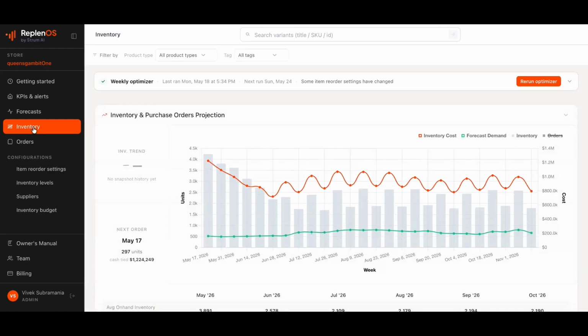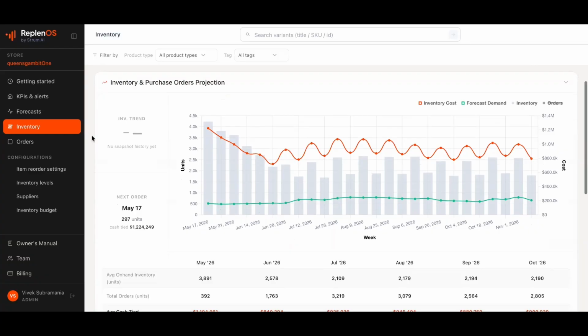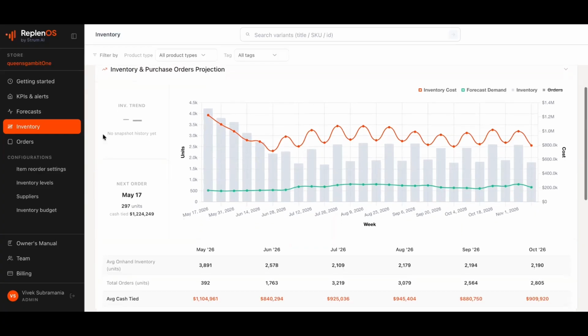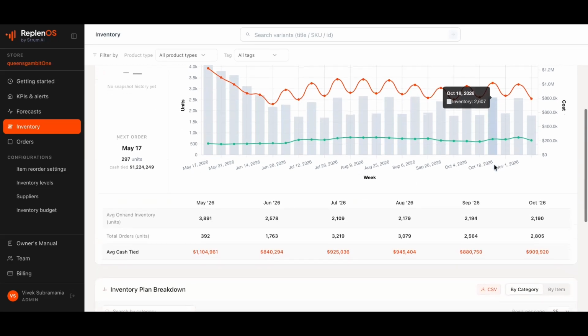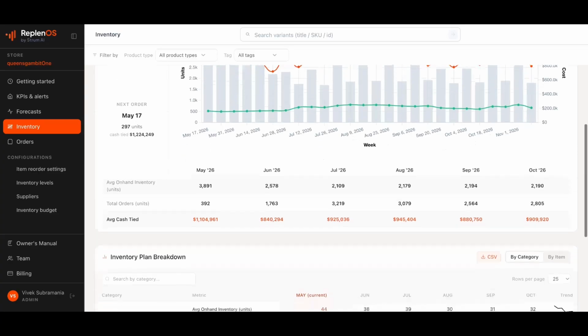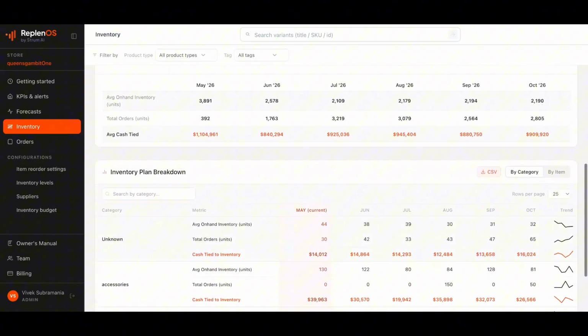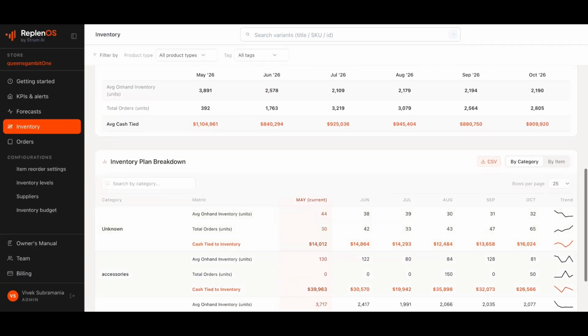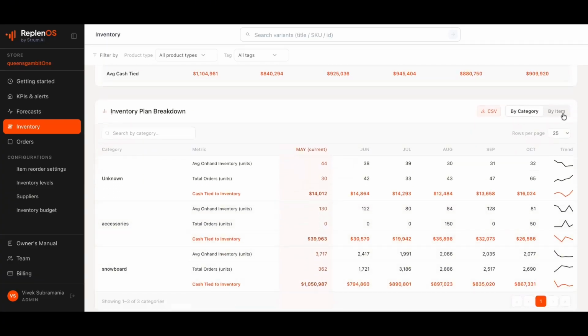This is your inventory and purchase orders projection plan that ReplenOS has created by using your demand forecast and item level reorder settings. Here you can understand the estimated inventory that your store will need each month, as well as the purchase orders to be placed to meet that plan. ReplenOS also projects the total cash that will be tied up in inventory at any time in the future. This is a great way to understand the financial investment in inventory over time. Below the chart, you will find the same plan presented in a tabular view, and you can further view this by category or by item.